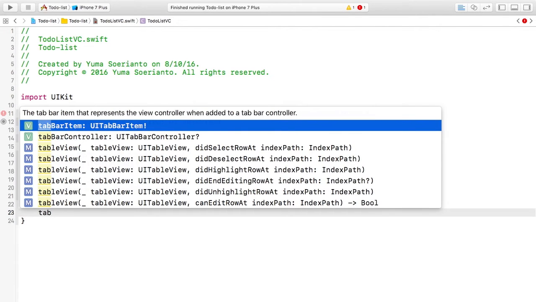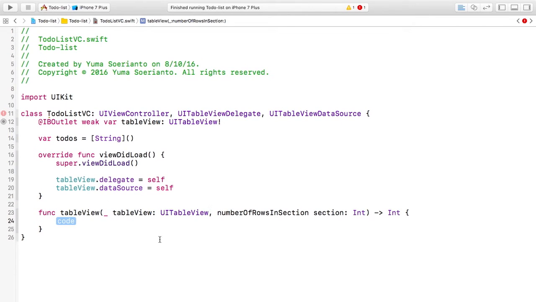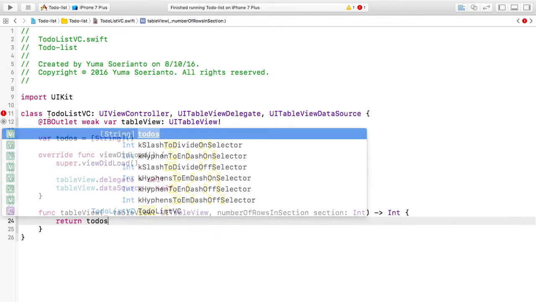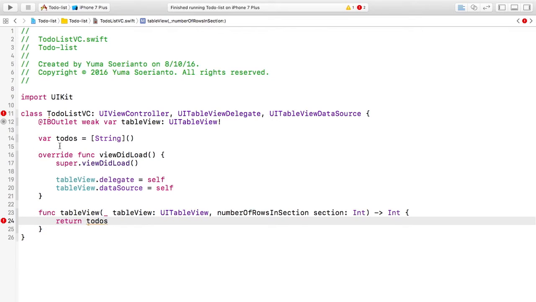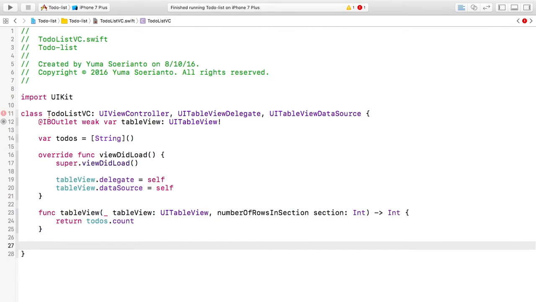So first we need table view number of rows in section. So we just need to return how many to-dos we have. We want to get the number of to-dos in the to-dos array. So we do to-dos.count, and that's basically how you get the number of items in an array.